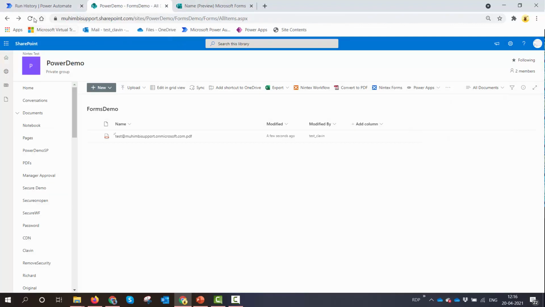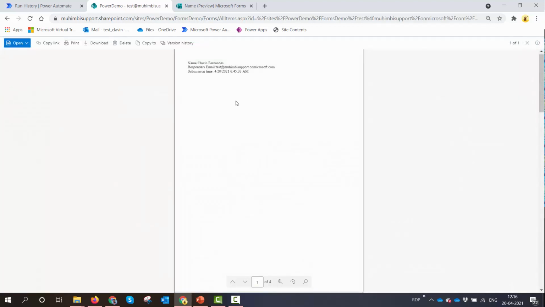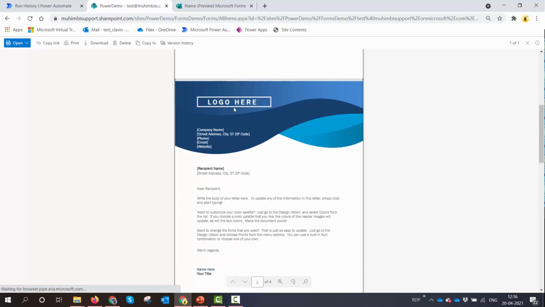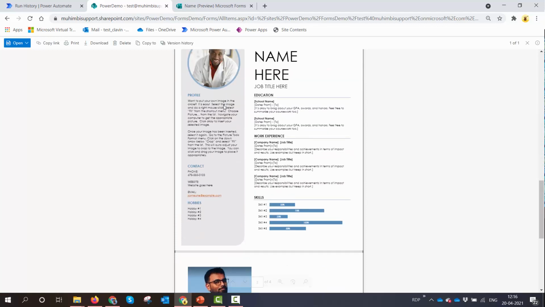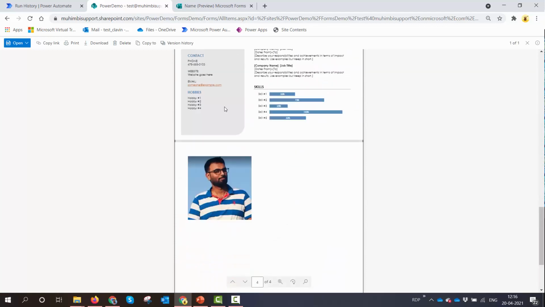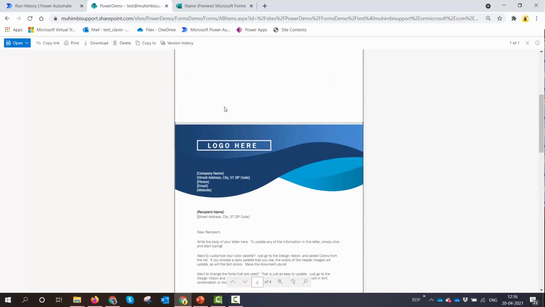If I go ahead and see, a few seconds ago there is a PDF. So the end product looks like this. It has my name which I submitted, it has my email address, it has a submission time. And you see that there are 3 pages merged into the response. So this is the final thing that we are going to build.